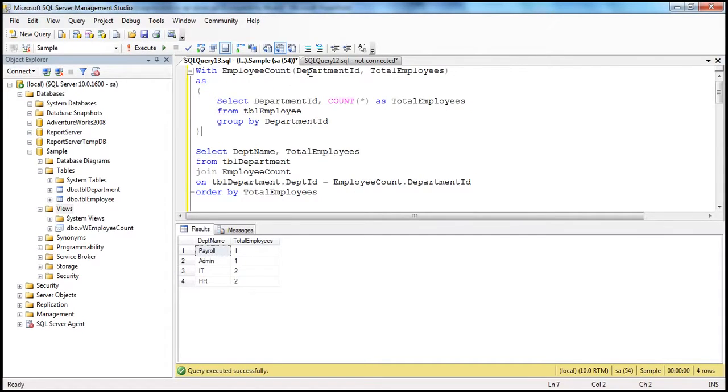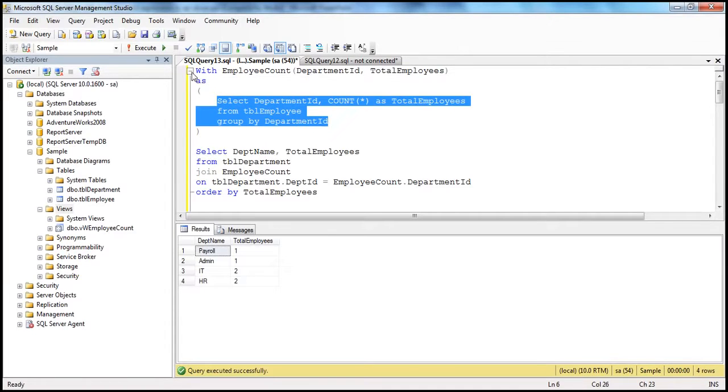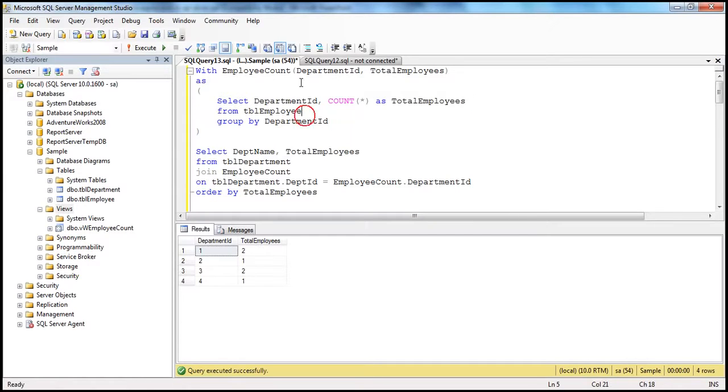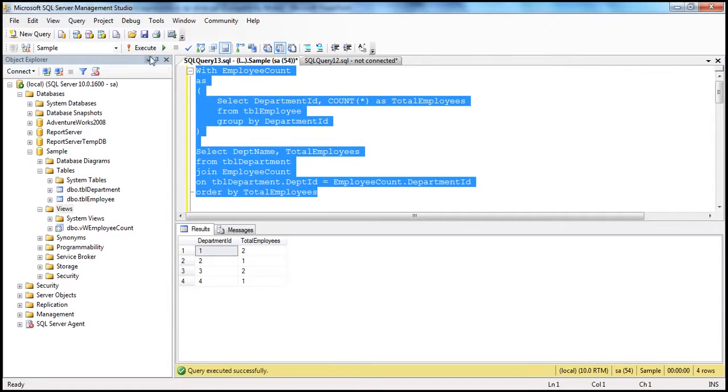Now, the columns that you specify for the CTE here are actually optional. Obviously, when you execute this query, you get these two columns. If you don't specify the column names for your CTE here, what is going to happen? The same column names are retained and used as the columns for this CTE. So let's execute this and we still get the same output.